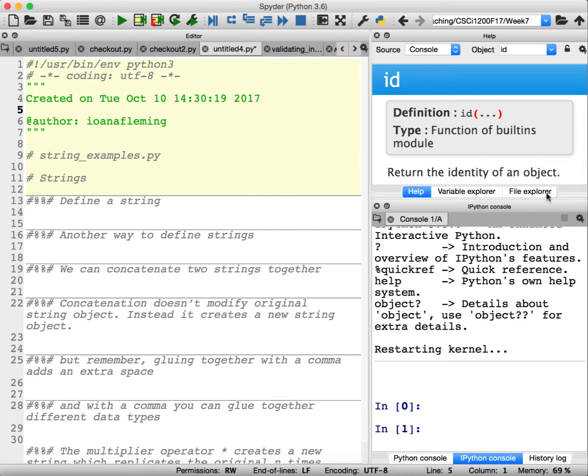Welcome back. We're starting a new chapter about strings. Strings are just another data type in Python. We learned about integers and floats and booleans, and today we're introducing strings.